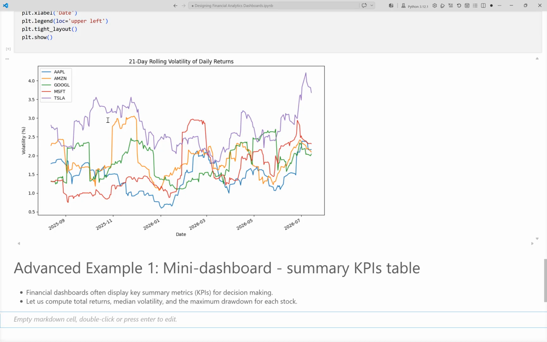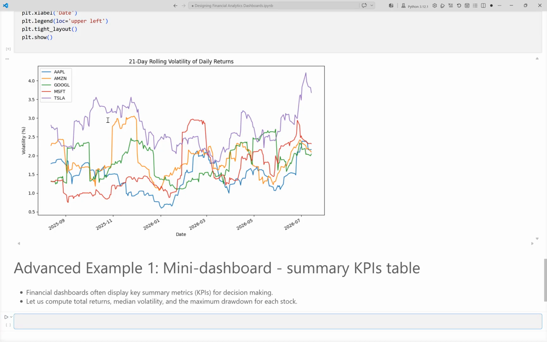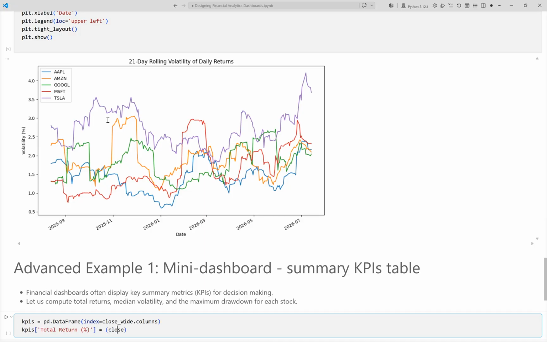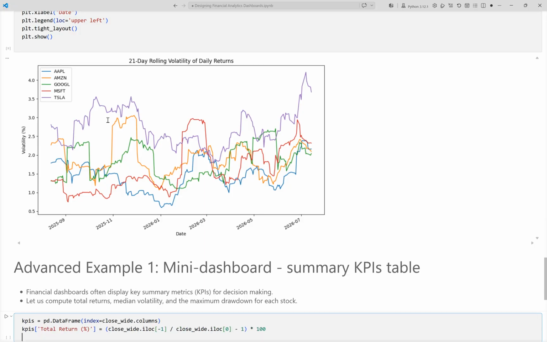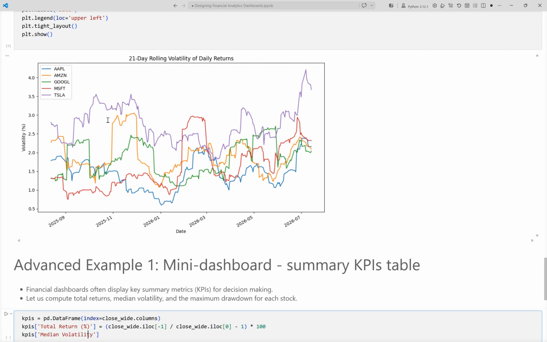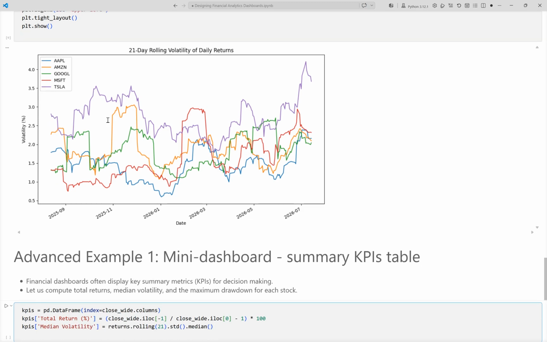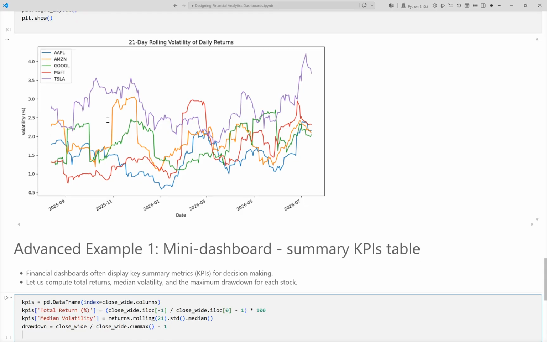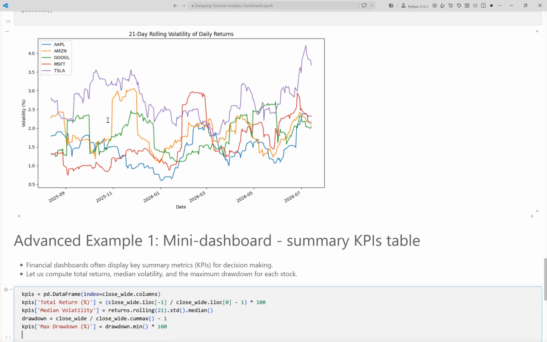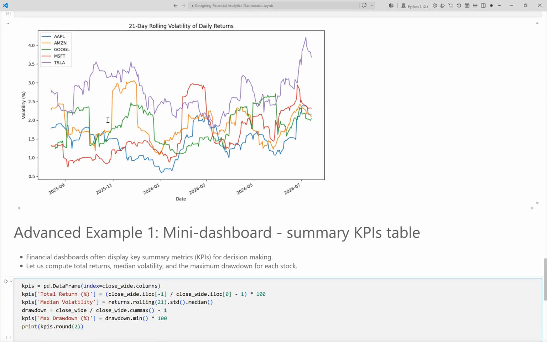We summarize major dashboard metrics for each ticker. We start a data frame indexed by each stock ticker's symbol. We calculate the total return for each ticker from first to last date. We take the median 21-day rolling volatility for each stock. We calculate drawdown as the percentage below each ticker's running high price. We take the single lowest, worst, drawdown for each stock and convert to %. We print the KPIs table, rounding to 2 decimals.